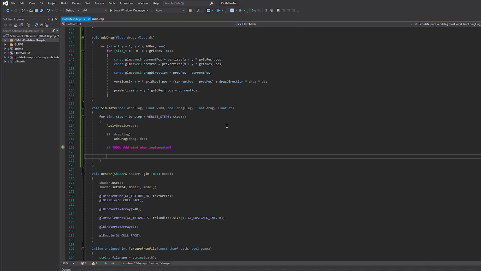The next step, underneath here, would be to actually constrain the vertices so that they don't jump around. So here I'm going to also say to do apply constraints. Okay. So this is all we need right now. We update the vertices based on gravity and drag.